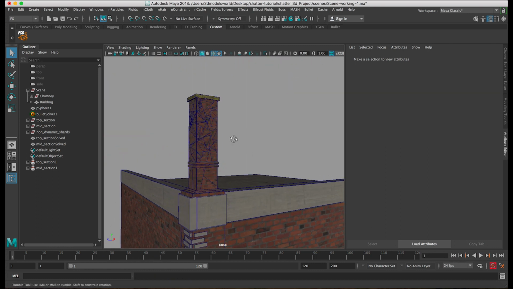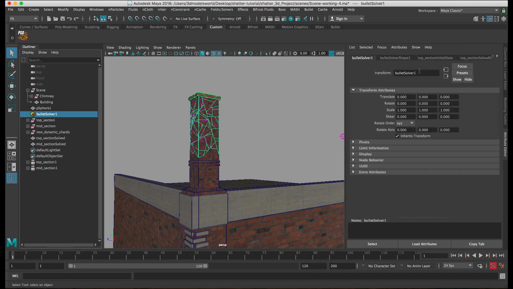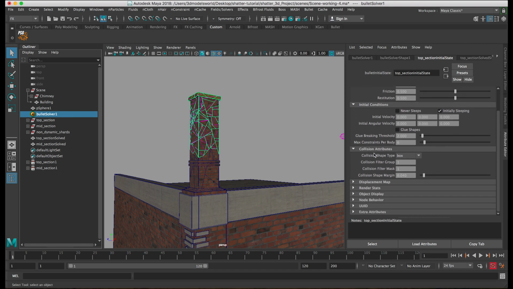We want to make sure it's more realistic, so everything folds instead of exploding like that. So what we can do is basically go back to this initial state section, and then under the collision attribute we want to change that from box to hull. So hull is gonna create a shape similar to the shape itself, because all these are not gonna apply. So hull is the closest thing we can do.